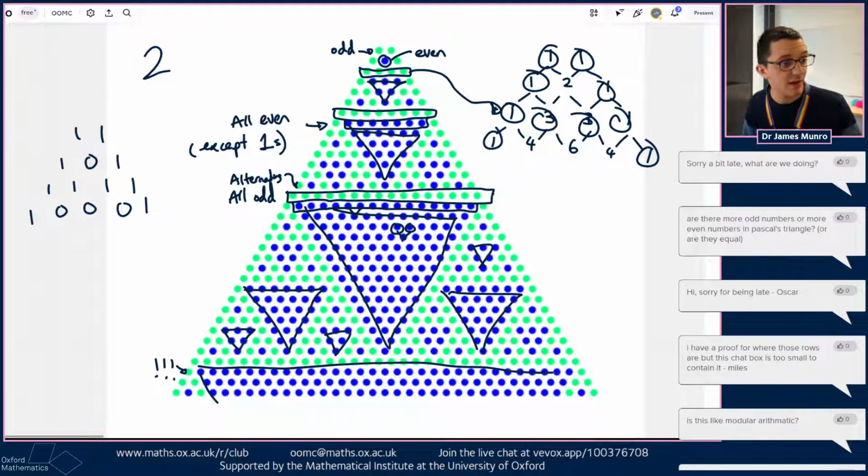Hi, if you're late, we're just looking at Pascal's triangle, if you've just joined us. Pascal's triangle is made by adding together copies of the previous row. You've maybe seen it before on this show or elsewhere. We're going to try and explain what's going on with these odd numbers and even numbers.